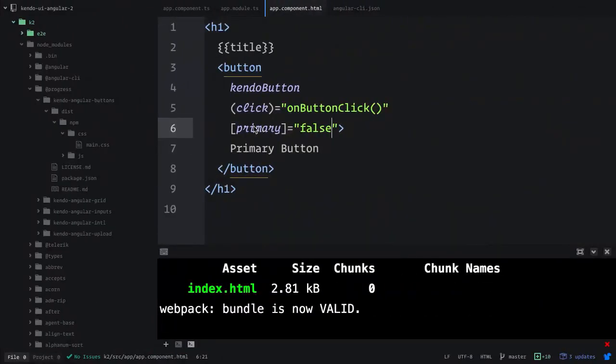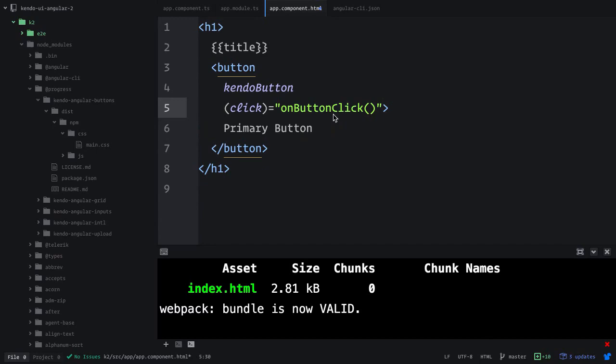And the really nice thing here is these are completely native. They are not wrapped. We're using the proper Angular syntax, so our Kendo button is expecting a binding called primary, which we can optionally add or remove. So we can completely remove this if we'd like to.